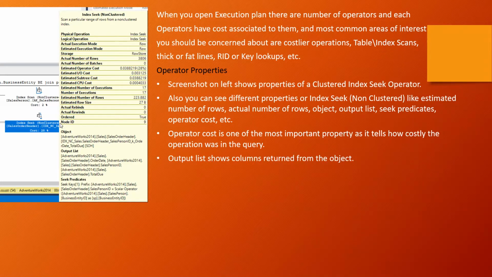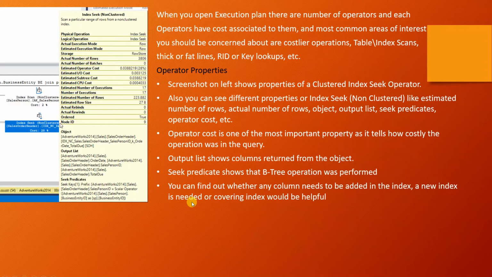Output list shows the columns returned from the object. Seek predicate shows the B-tree operation that was performed. You can find out whether any column needs to be added to the index, a new index is needed, or a covering index would be helpful by looking at these graphs.